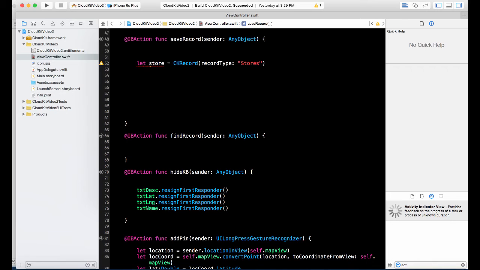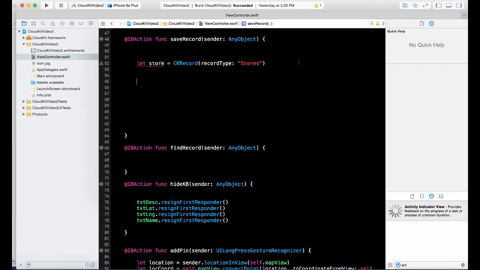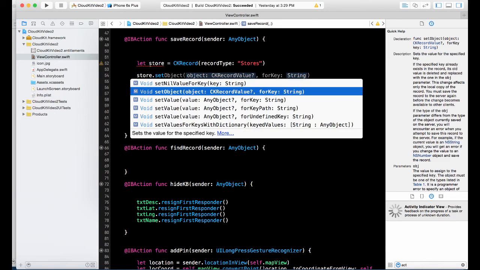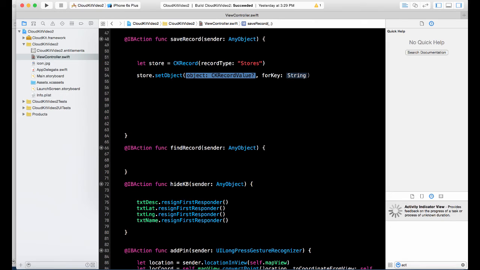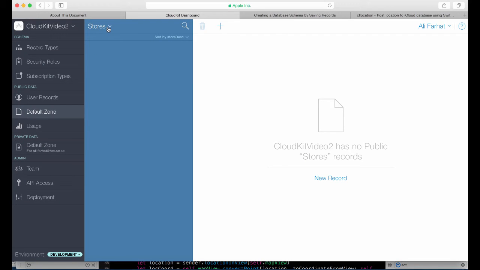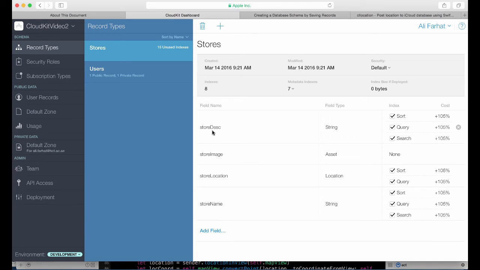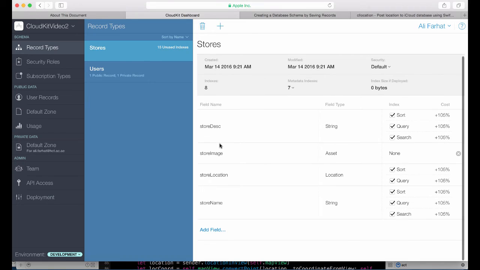After you create the record, then you can set objects. How do you set the objects? Let's say store dot set object. What object? Now the objects come from, if you go back to Safari, the stores record type has fields. We have store name, description, image, and location. For now, I'm going to do the description and the name. We leave those other two blank, and then we'll do them in the next video.